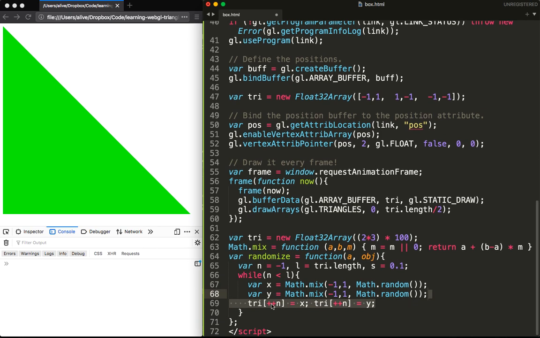Then we're going to say for the 0, so n is -1, plus n is 0, so the 0th triangle, make it equal to x, and then make the next item in the triangle be equal to y, which is the same thing that we're doing right here, right? So x-coordinate, y-coordinate. But now we need to do this for all 3 corners.